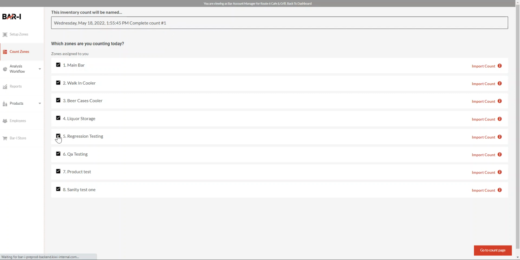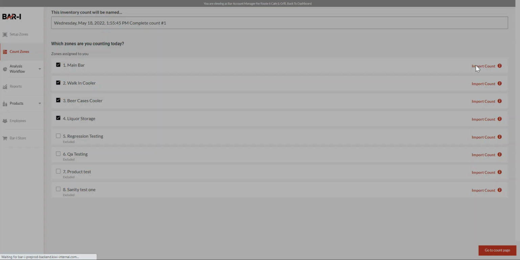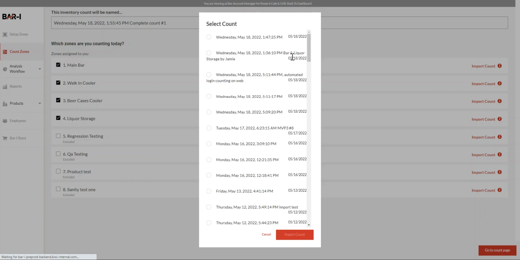And then what we're trying to do here is combine a count that was done from these four zones. We're going to not include these, nothing is going there. The first zone, the main bar and the liquor storage, was counted by Jamie, and the walk-in cooler and the beer cases was completed by Bob. So what we can do is go ahead and click import here. And now we see the point of adding these names. Obviously here's the timestamp, but I added bar and liquor storage by Jamie. So it helps me see that it's the main bar and the liquor storage counted by Jamie.